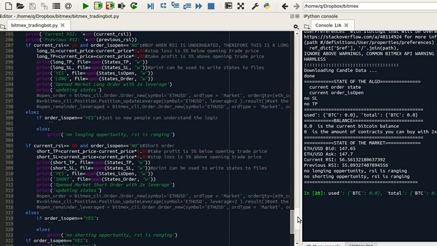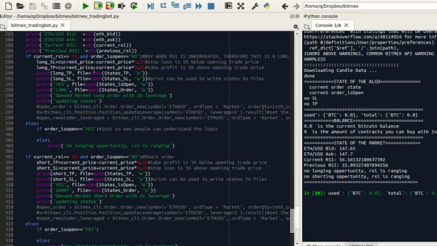And lastly, the trading strategy. I have it very simple. The current RSI is 56, so it's not going to be triggering below 20 or over 80. So it's just going to return the string: no longing opportunity, RSI is ranging; no shorting opportunity, RSI is ranging.